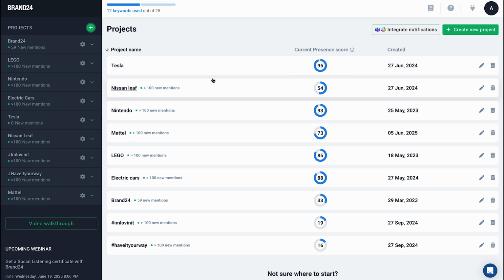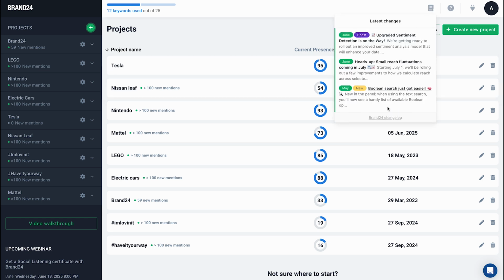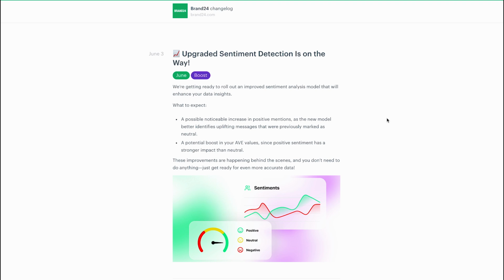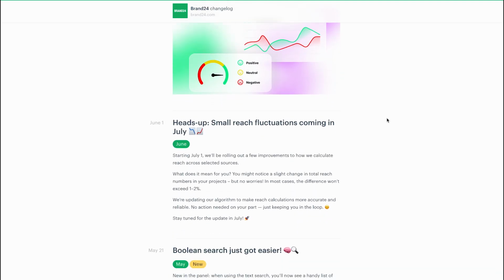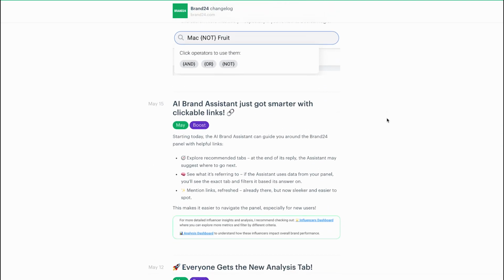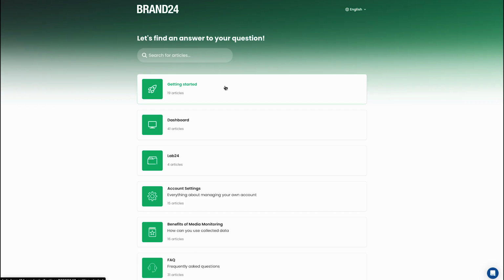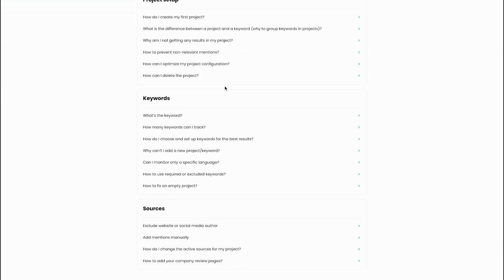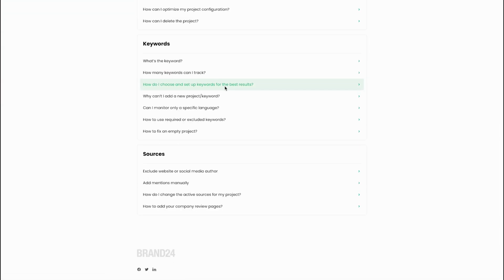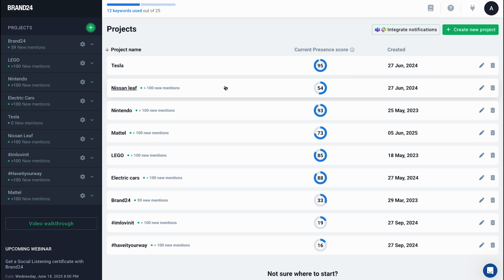What else can you find in your account panel outside of project settings? First, there's the changelog, where you'll see all the latest feature releases. Check it regularly to stay up to date and make the most of Brand24's capabilities. Next to the changelog is the Help Center, a library of guides and facts that answer any questions you might have about the platform. If you need more assistance, use the live chat.